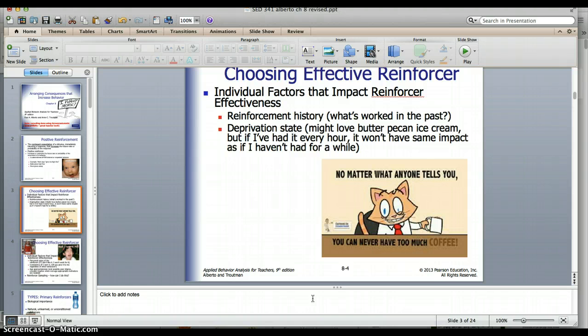So an example that was told to me back in the day is a kid who loved butter pecan ice cream, and the teacher found that out and started using butter pecan ice cream a teaspoon at a time as a reinforcer, and it was working really well. And then the child came in after a long weekend and the ice cream no longer worked. When the parent was called and asked, do you have any ideas? The parent said, yeah, we found out she loves butter pecan ice cream, so we fed it to her all weekend long. So she'd been satiated on it, didn't want it anymore.